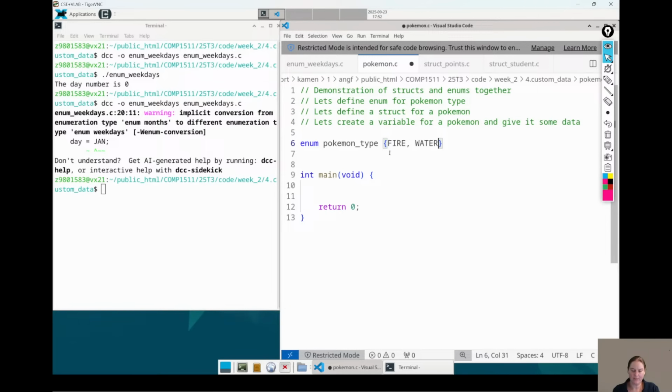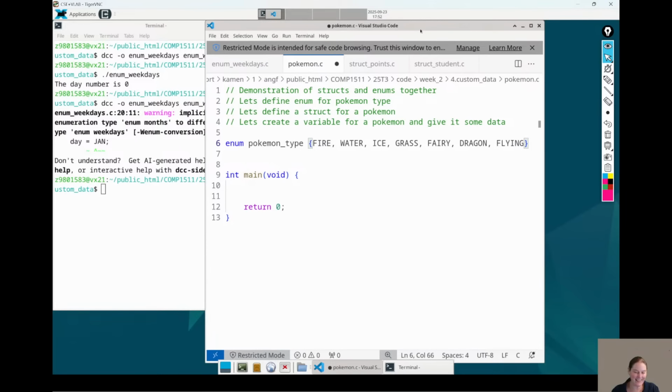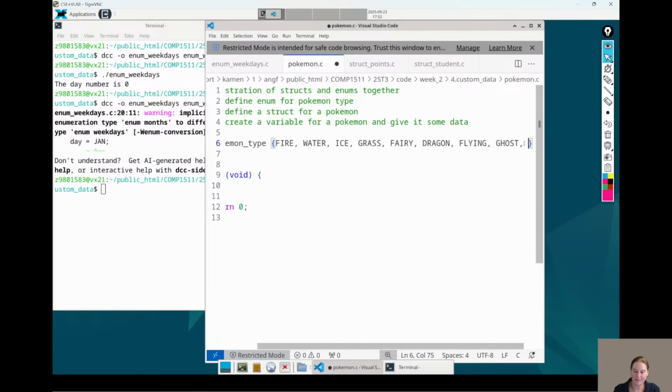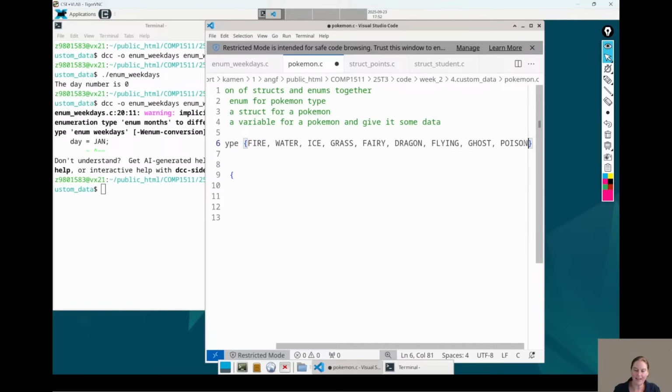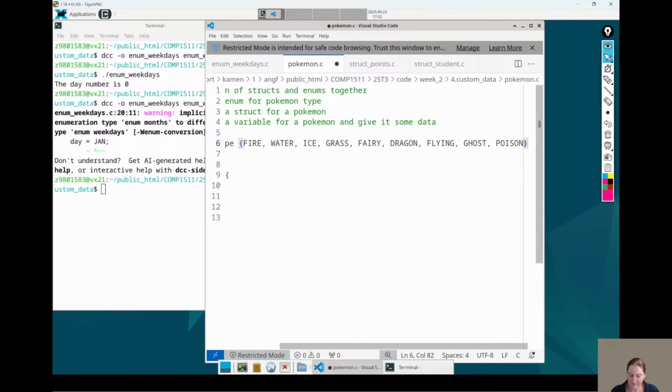Water, ice, grass, fairy, dragon, flying. Okay, I'm not going to get them all. It's too many. Terra, steel. Oh, I'll add ghost. Oh, poison. Okay, I've missed out some of them. I'm sorry, there's too many.